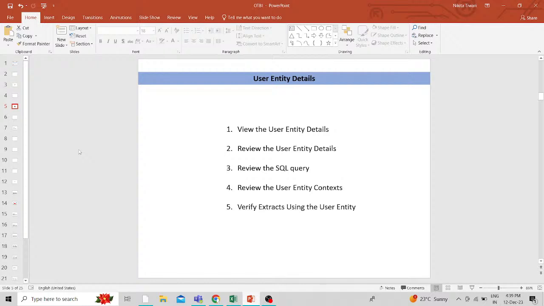After that, you can also review the SQL queries. In the user entity detail UI, search for a user entity and click the Query tab. This tab lists the SQL query that the user entity uses to extract data. You can review the table structure and alias, which is useful for creating advanced filter criteria.